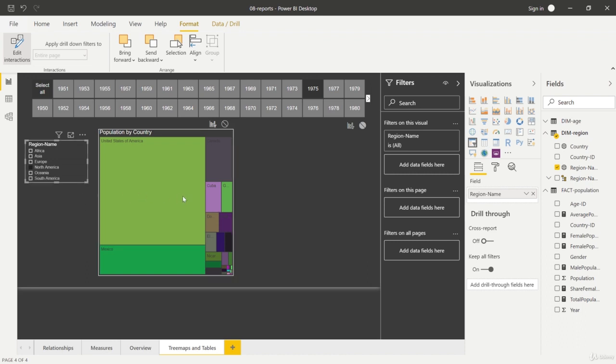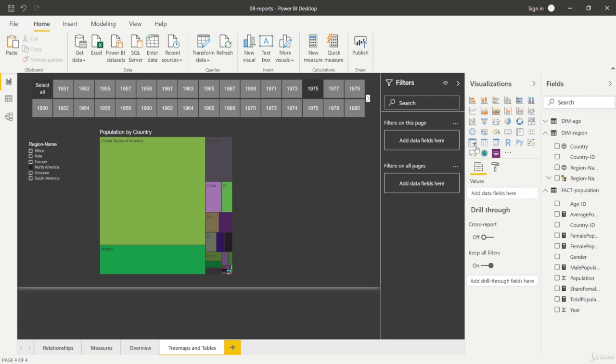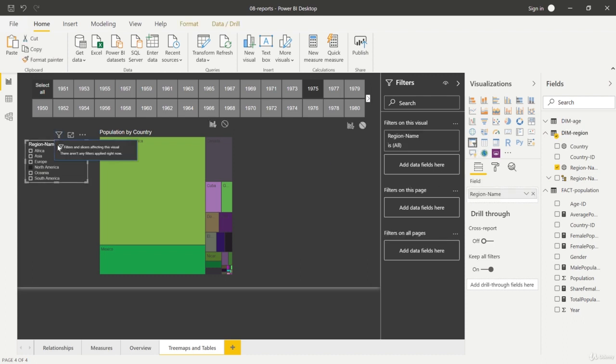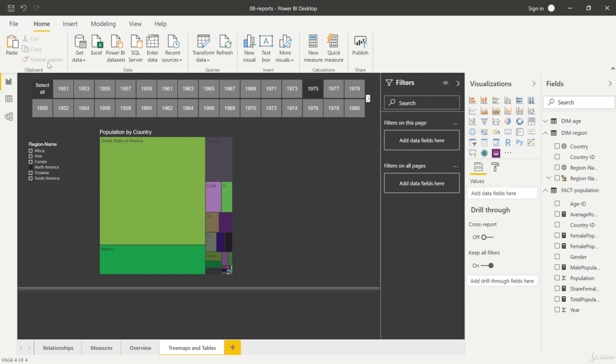However, I'm not totally happy with what we have right here. I would like to add another slicer now, but this slicer shouldn't have an impact onto this visual, but onto another visual. Let's therefore again create another slicer, or let's actually copy this one and paste it here.